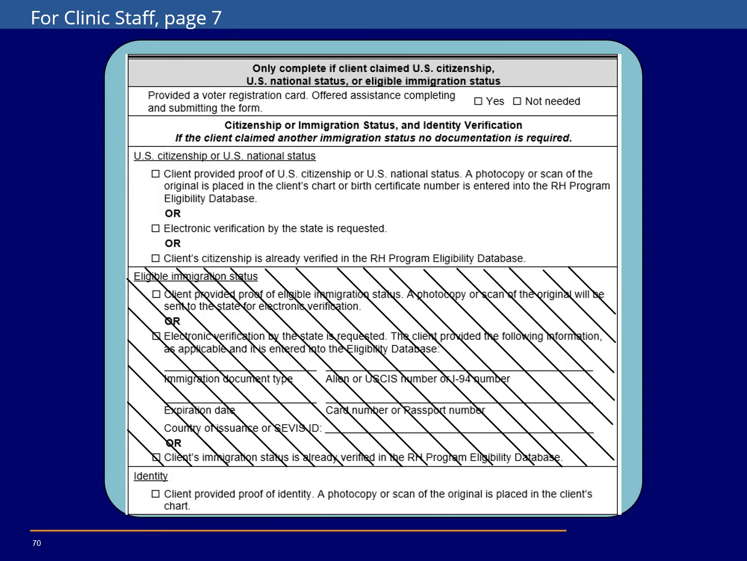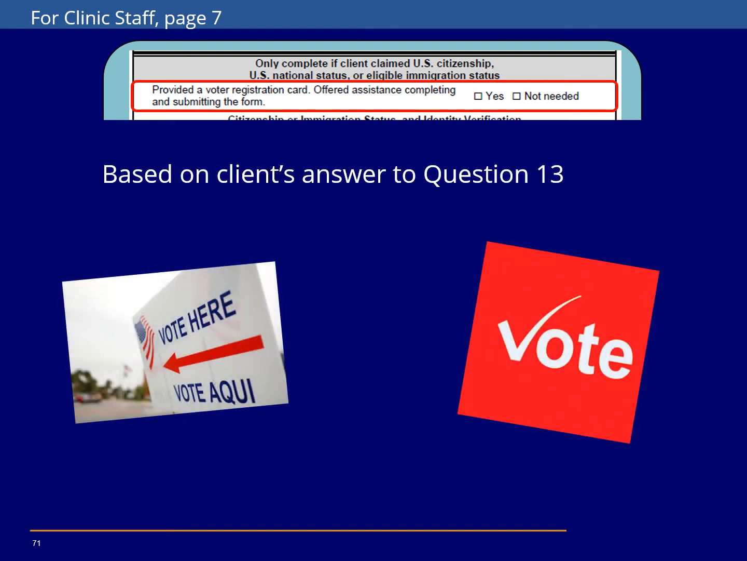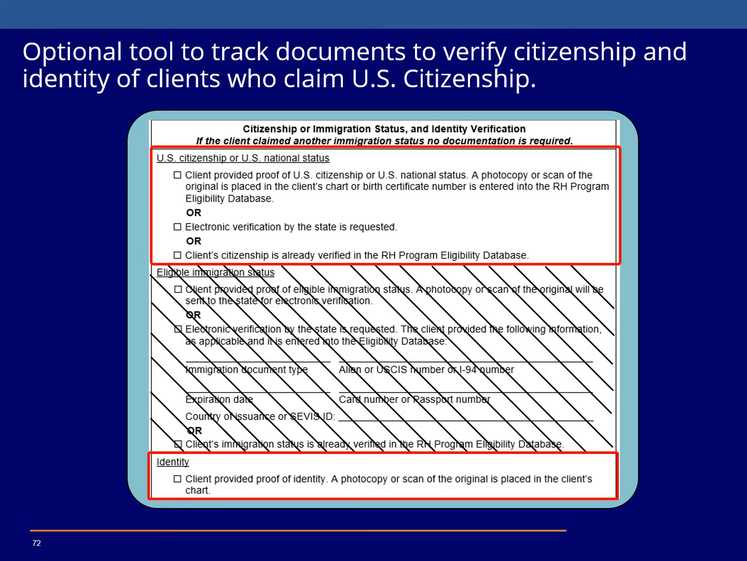Now I'll go over the rest of the page, which is only relevant if the client marked U.S. citizen. The first question is to ensure that staff offer clients voter registration cards to those who answered yes on the voter registration question. The rest of the page is just a tool to track how citizenship and identity are verified for clients who mark U.S. citizen.